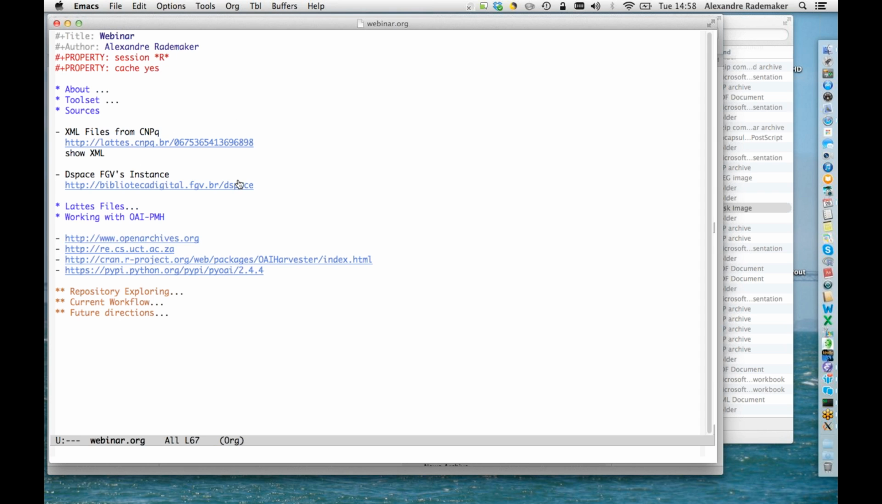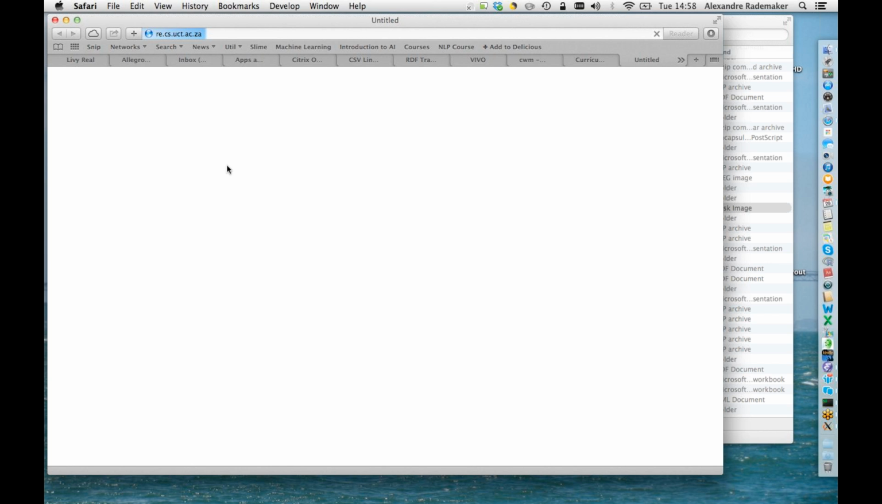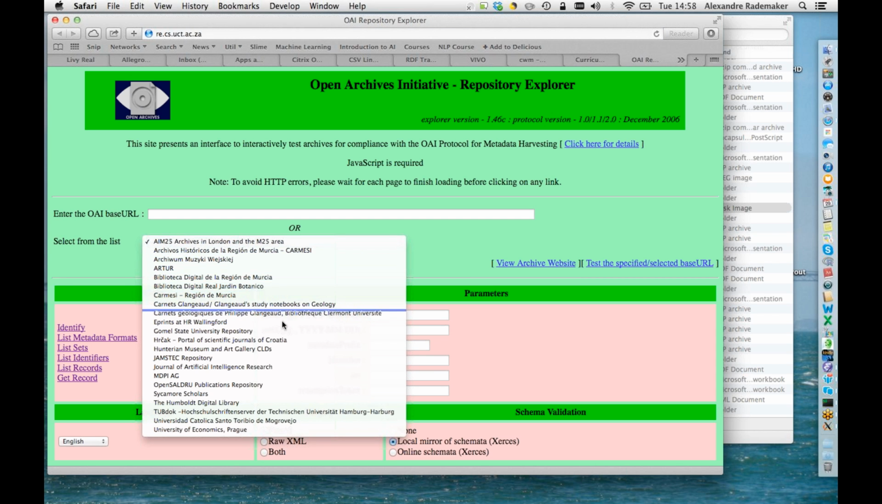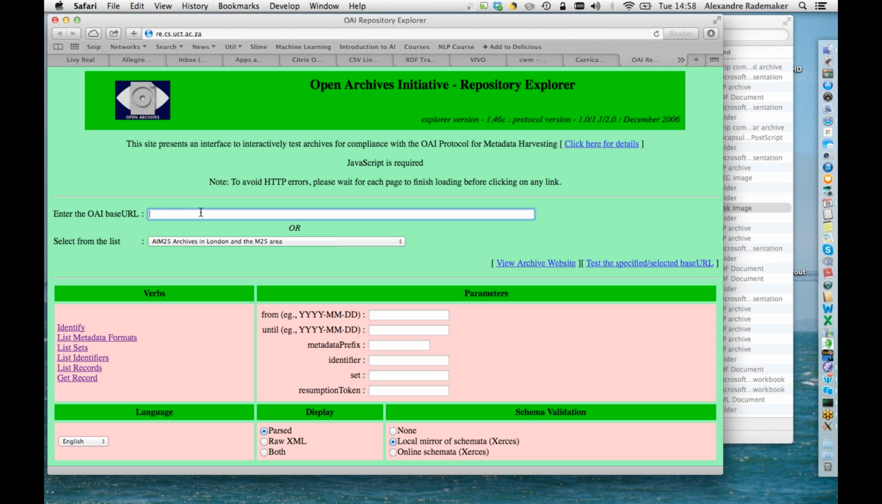Just to say two or three words about the data space. The data in the space I get using this protocol called OAI, the Open Archive protocol. I don't know if people are familiar with that, but this is a very clean protocol to connect to a digital repository and extract data from it. So we have different tools to interact with a repository using this protocol.